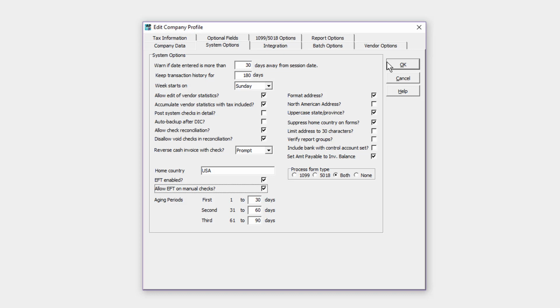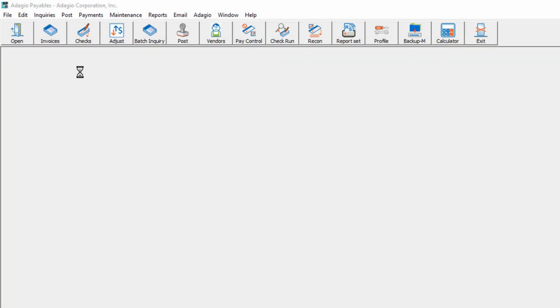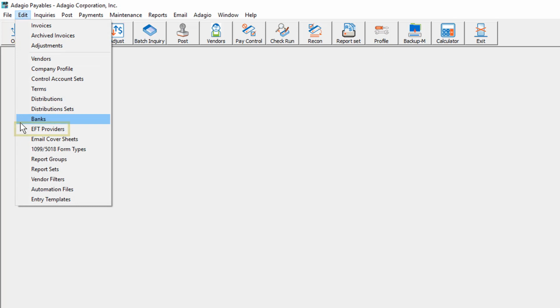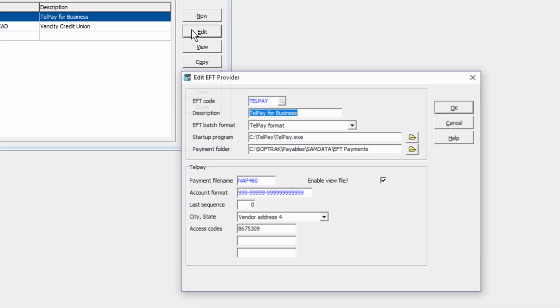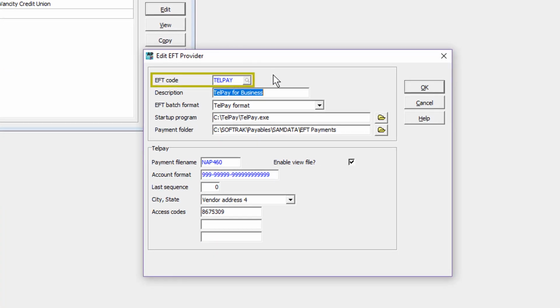Saving this change will reveal a number of other EFT associated processes throughout Adagio Payables. The next step is to configure the EFT methods used for paying vendors from the Edit menu and EFT providers. A code needs to be created for each way EFT files are to be generated. Multiple methods are supported.